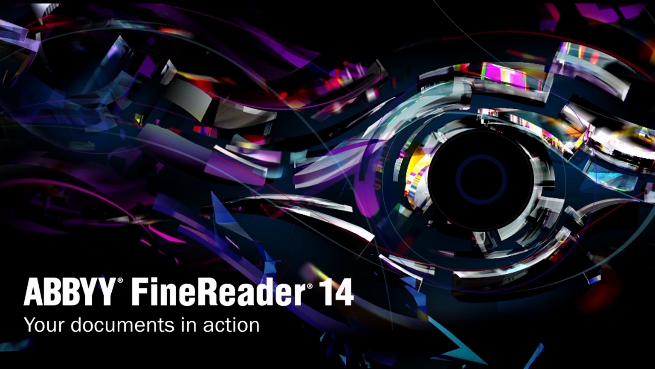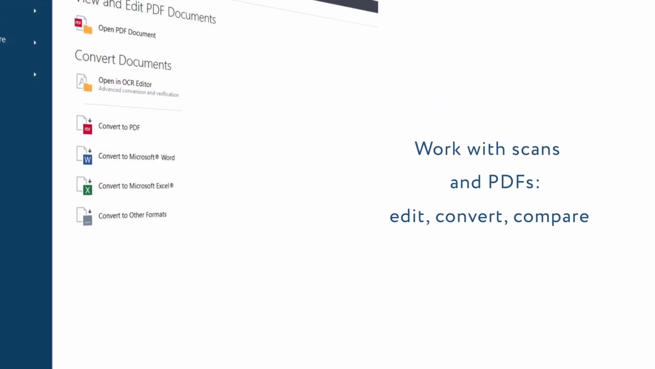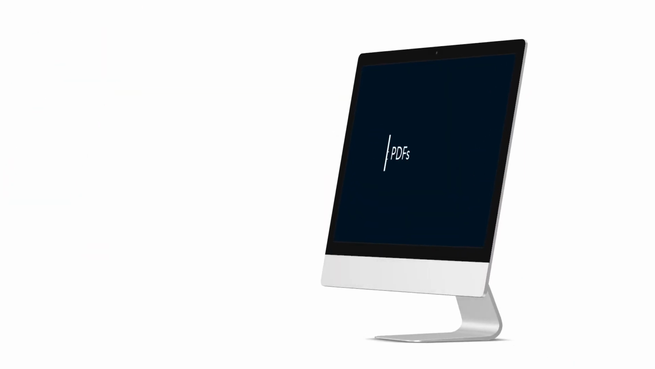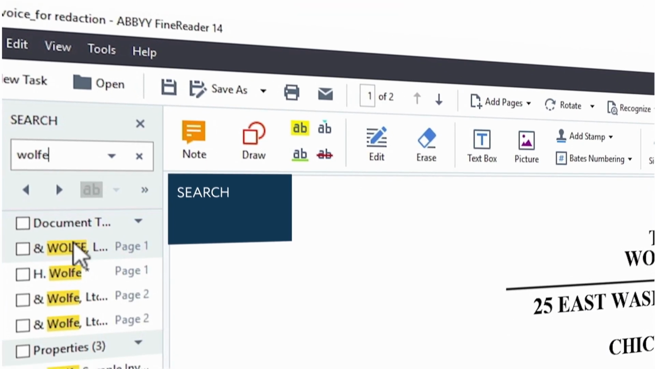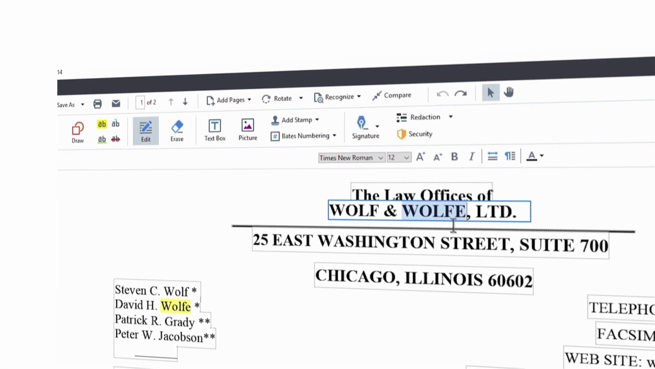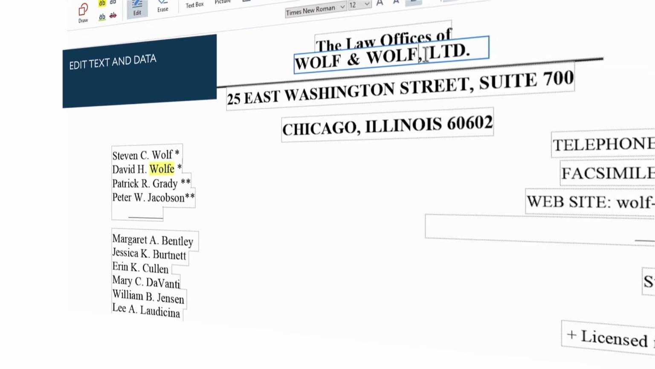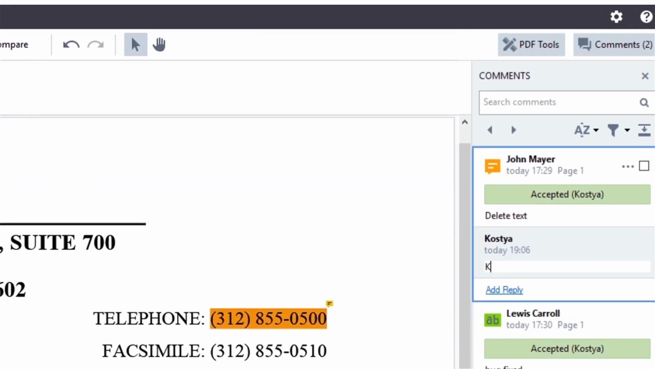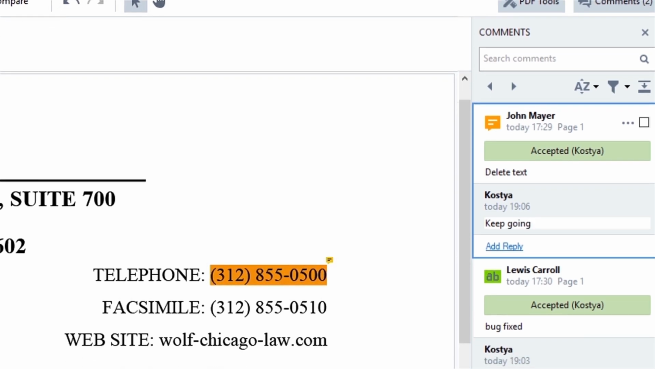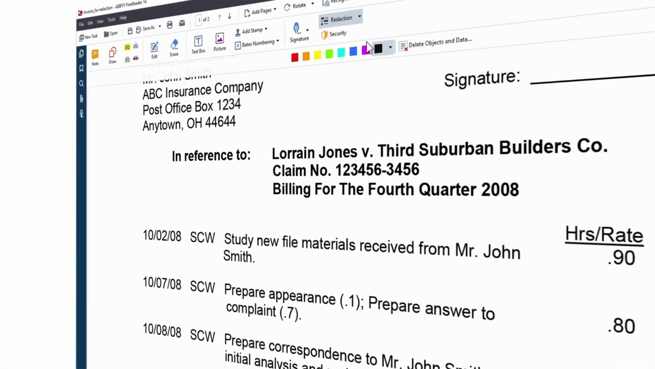FineReader is your all-in-one solution to work with scans and PDFs. Confidently work with PDFs and scans to perform the following tasks. Search, extract text and tables, manage pages, edit text and data, change images, leave comments and track discussion status. Creative collaboration has never been easier, thanks to FineReader's simple, intuitive user interface.